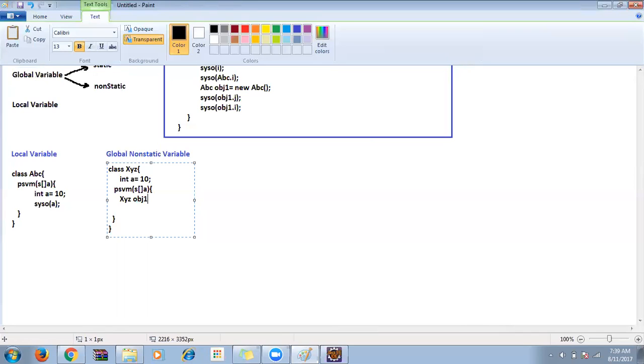XYZ obj1 equal to new XYZ. So when I create an object, what will happen? All the global members will be loaded. Right now I have only the non-static variable, and that alone will be loaded. So obj1.a is the only way I can access the non-static members. Non-static members can be accessed only with the help of the object alone. Clear? Same thing if it is a static variable, how can it be accessed?